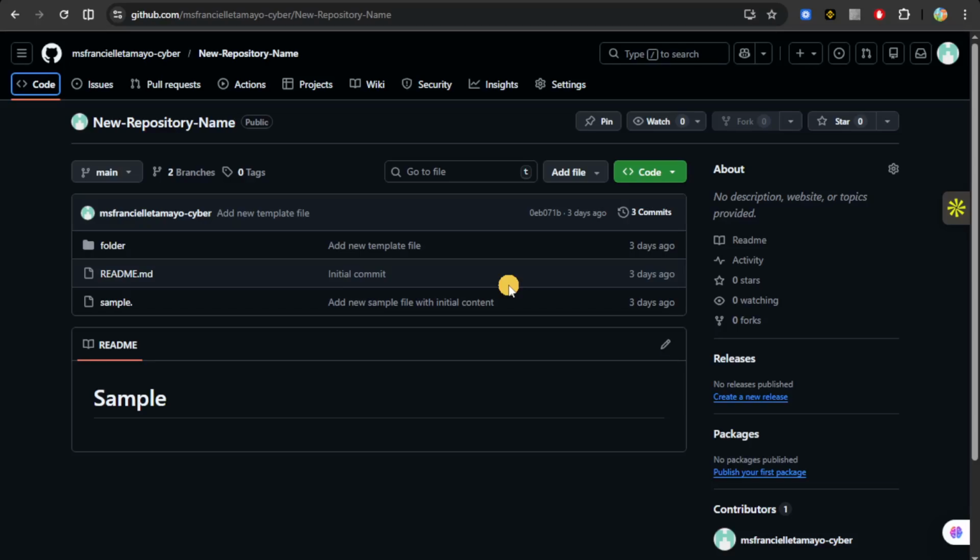In today's video, I'm going to show you how you can add contributors to your repository on GitHub. So without further ado, let's get started.